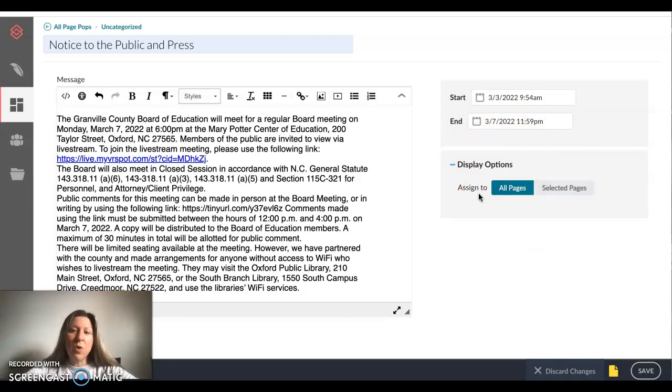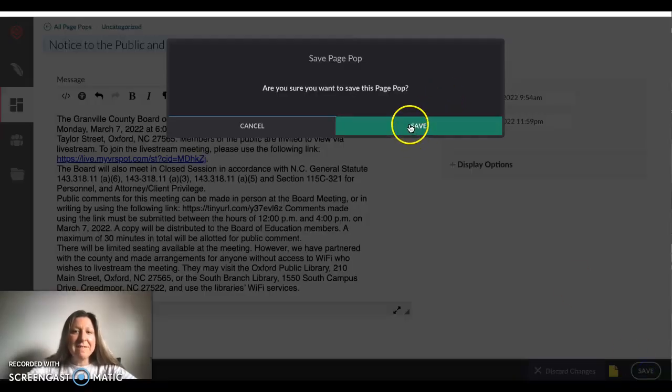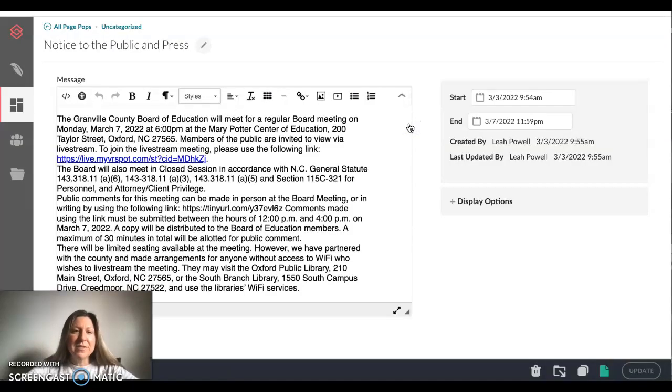There are other items for display options. If you are creating one at your school level, you can say all pages and it will go on all of the pages from your school site, or you can just select pages on your school's site. From here in the bottom right corner, there is a save button. So I'm going to go ahead and select save. It's going to ask, are you sure? You can select save, and then it will appear here.